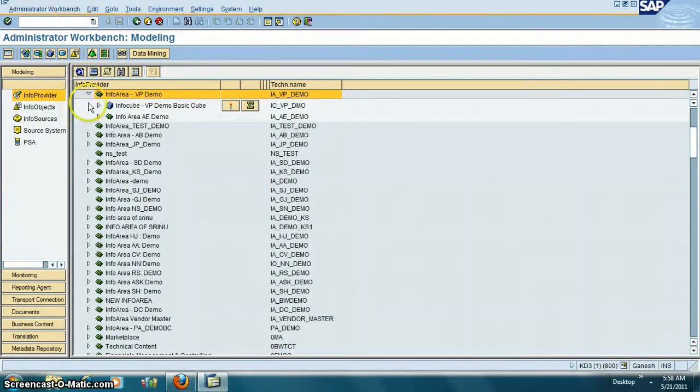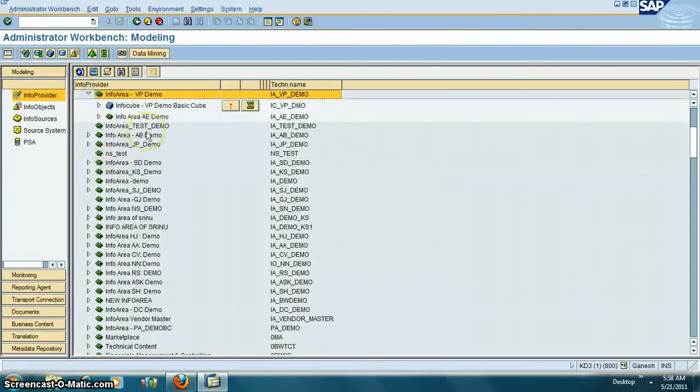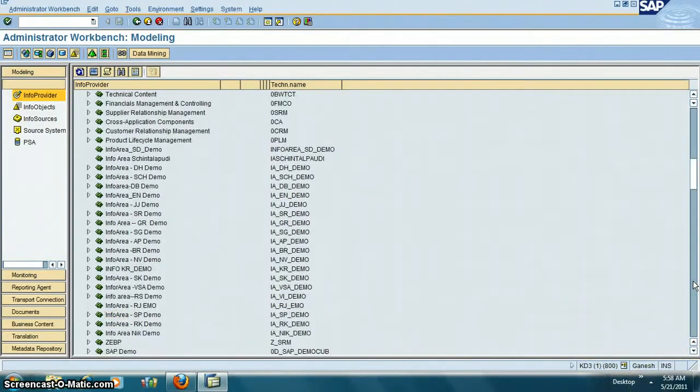Some of the terminology you need to understand in Business Warehouse. First thing is InfoArea. An InfoArea is nothing but a folder, just a folder. An InfoArea in a real client could be HR InfoArea, supply chain InfoArea, accounts payable InfoArea, accounts receivable InfoArea, sales InfoArea, something like that. So let's say, for example, the vendor master InfoArea. That specifically means underneath it there is data relevant to vendor master.